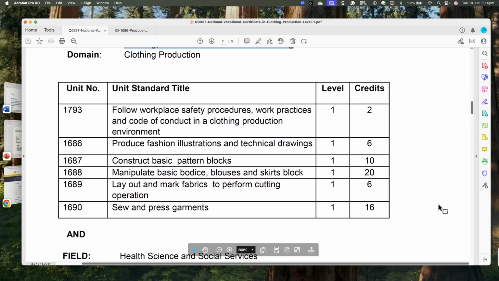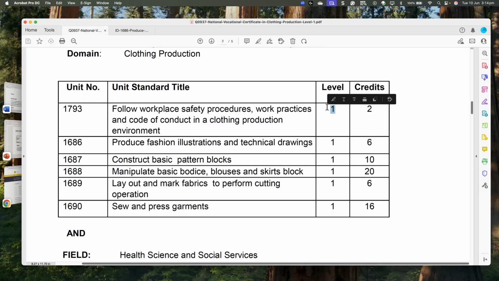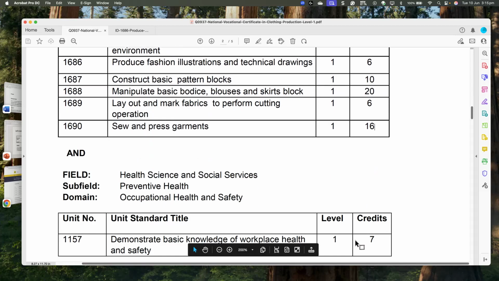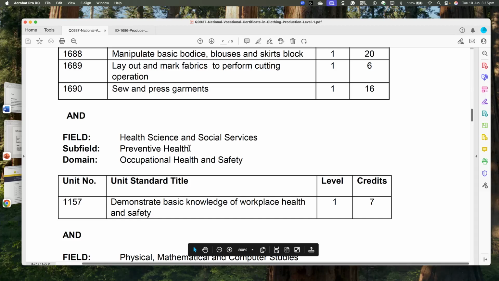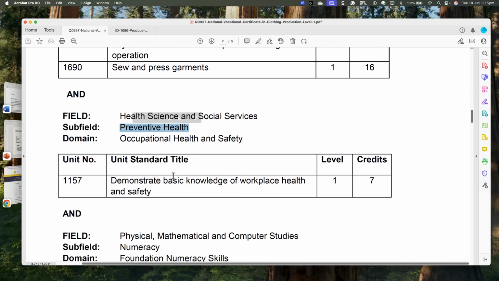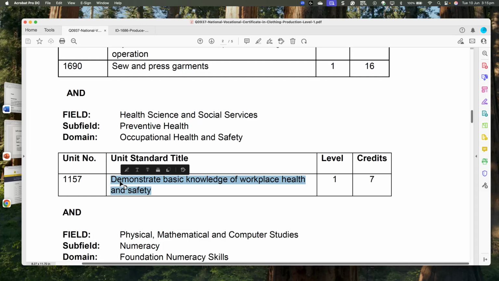So you can see they're all level 1, unless they've got various credits. It's not going to take 20 hours for that one, 100 for that one, 200. So you might guess that they involve perhaps more skills that we have to write for. So that's one subfield. The second subfield is preventative health. And we've got a unit there which we'll also pick up as part of this project in the next 3 days. It's at level 1 and 7 credits for that.